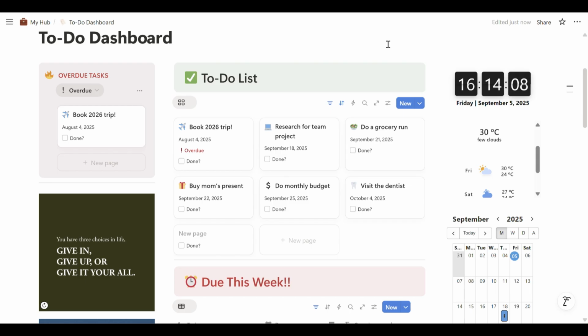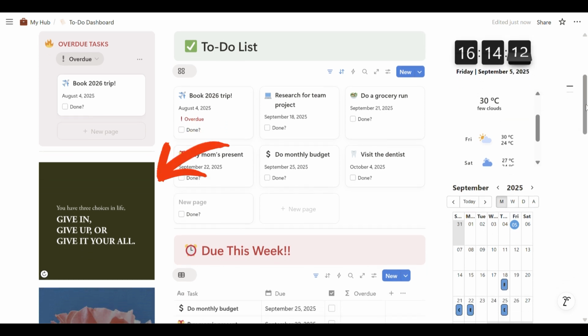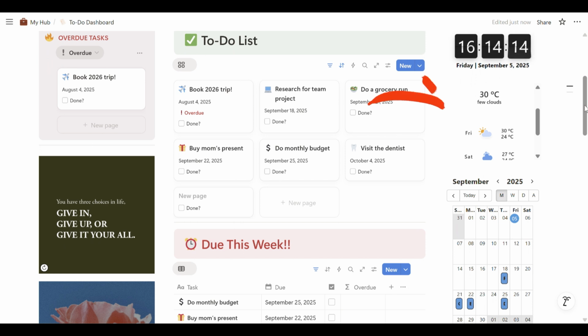This is my dashboard showing me my to-do list and reminders about the upcoming and overdue tasks. I have added a quotes widget, a clock widget, a weather widget, and also this calendar widget here.